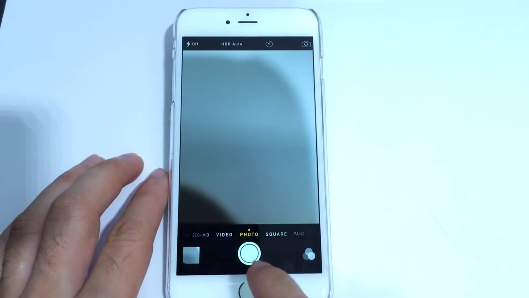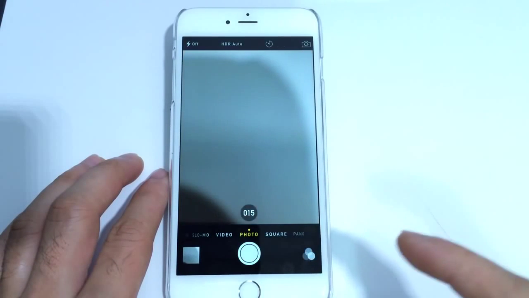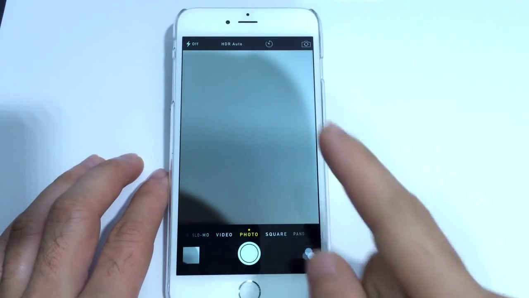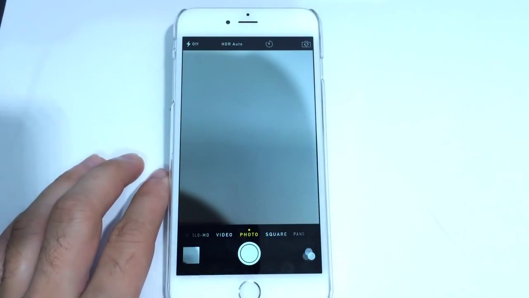Now also in the Photos app, you can tap and hold on the shutter and it'll take the burst mode. It'll take pictures until you take your finger off the shutter, and it works with the front facing camera and the rear facing camera as well.